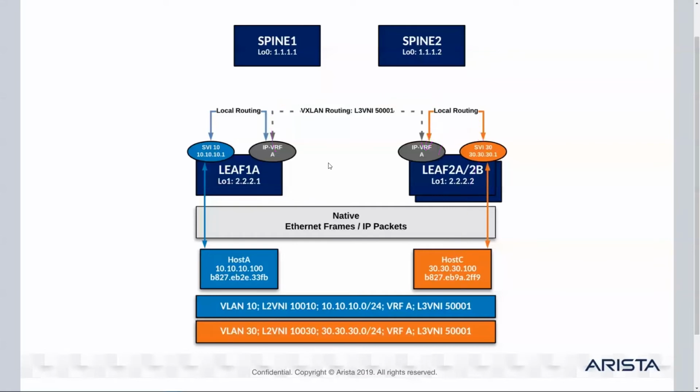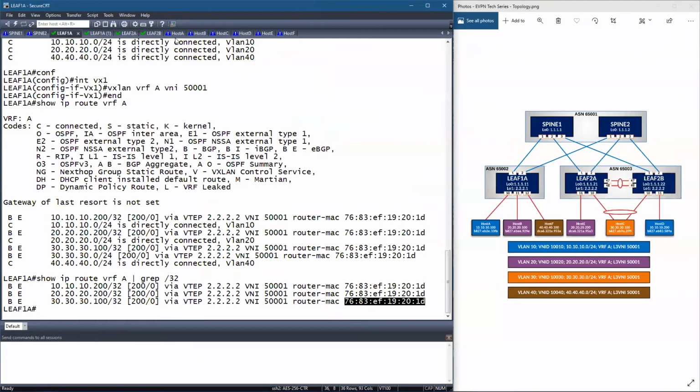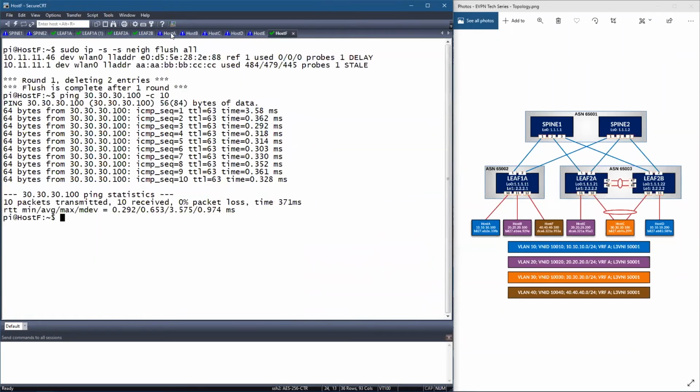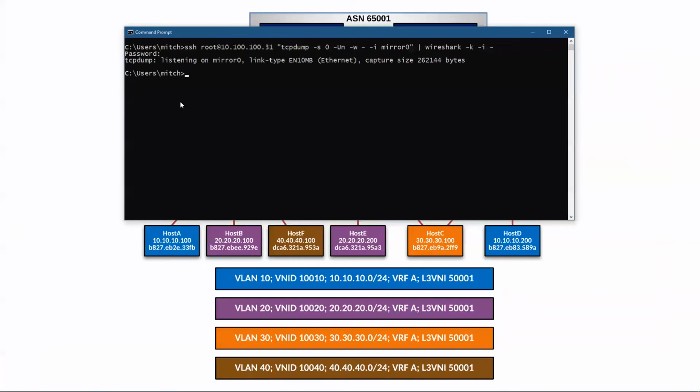So now that we've walked through this on the whiteboard and we've seen the control plane state generated by the symmetric IRB model, we'll do two things. One, we'll validate our understanding in a packet capture, and then we'll circle back and talk about what this means from a hardware resource consumption standpoint. So let's go back to host A. We know the pings work, and actually we can just leave these rolling. Why not? And we'll go over here and actually start our packet captures back up.